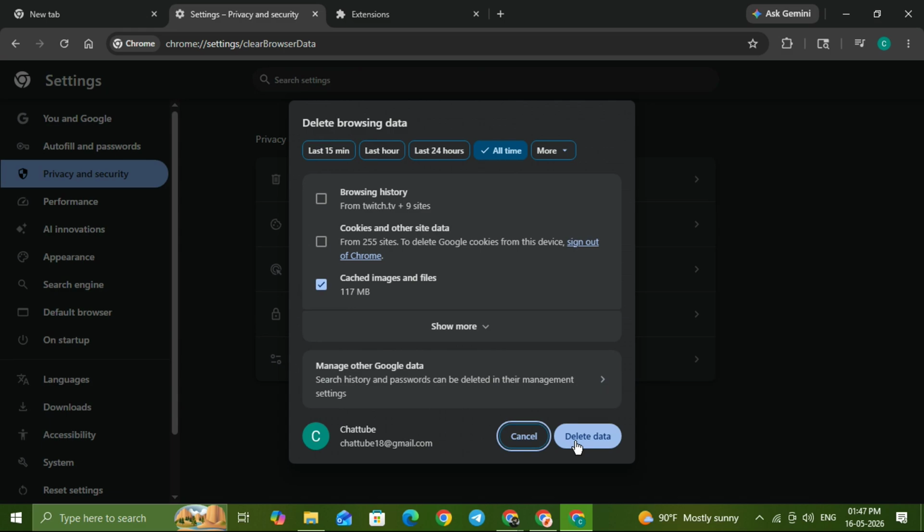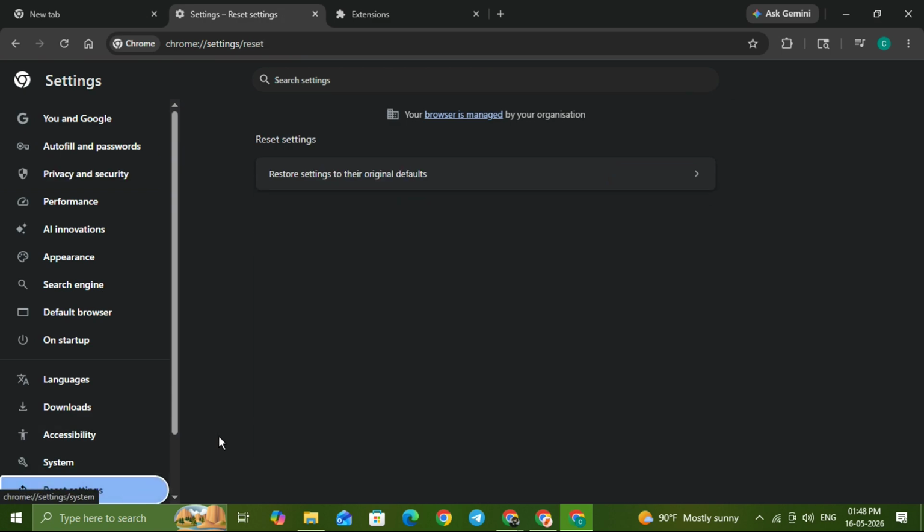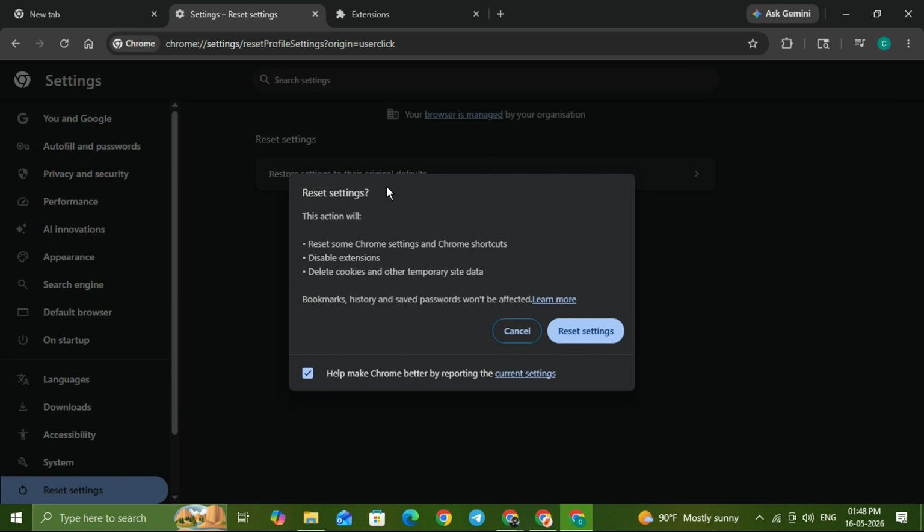If Chrome is still giving you trouble, the next step is to reset Chrome settings. This is useful when browser settings, startup behavior, or hidden configuration changes are causing repeated crashes. Open Settings, go to Reset Settings, and then click Restore Settings to their original defaults. When prompted, confirm by clicking Reset Settings. This will remove problematic browser configurations and restore Chrome's core settings without deleting everything from your Google account. It's one of the best last step fixes when Chrome keeps failing on launch or crashing during normal use.